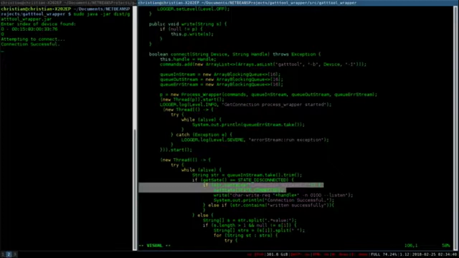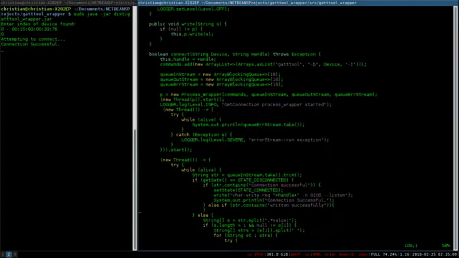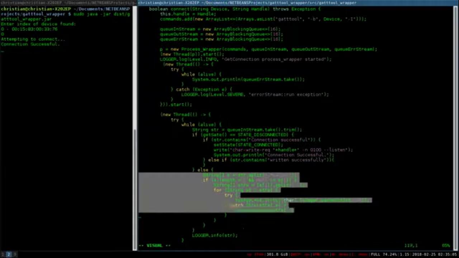So in this input stream, I'm looking for a connection. Once a connection's received and there's positive confirmation, a characteristic is written to the Bluetooth device telling it that we want notifications enabled, which means we don't have to poll the device. It's just going to tell us when data's available and chuck it at us.